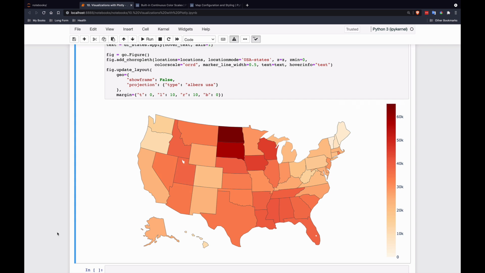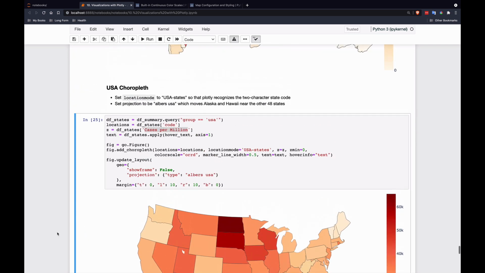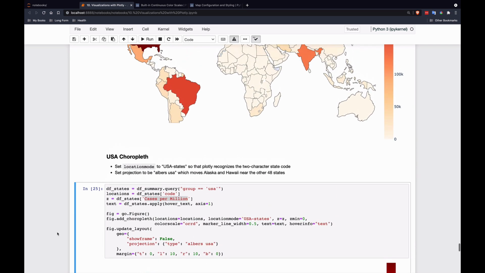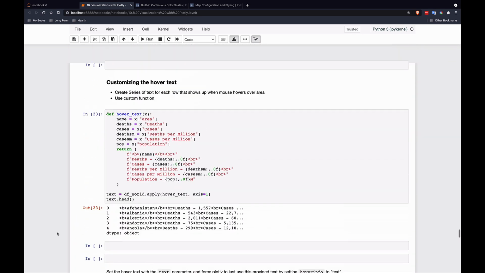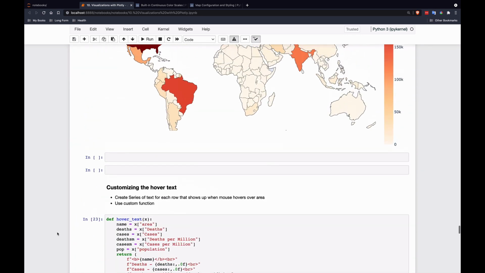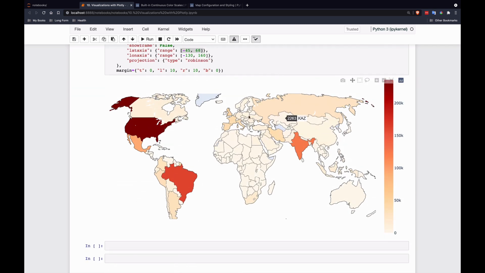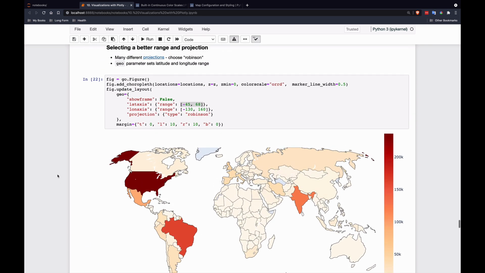Okay, so that does it for creating the Choropleth maps for both the world and USA. It's a very nice tool that Plotly has to create these interactive graphs without too much work.